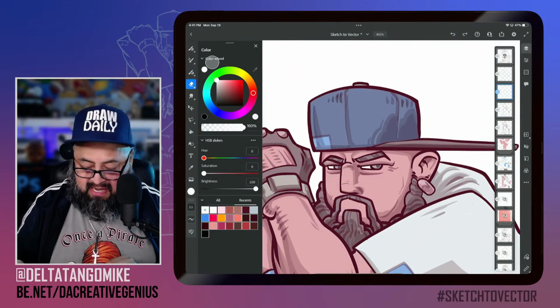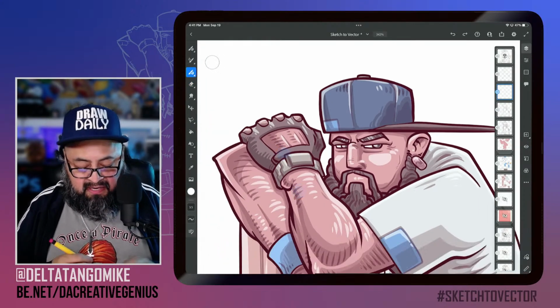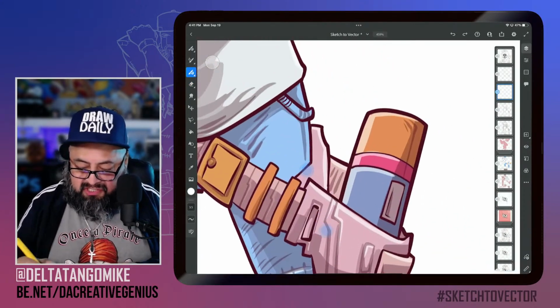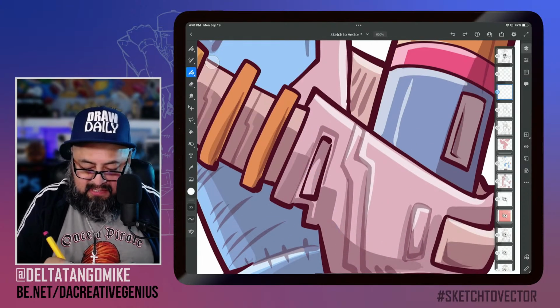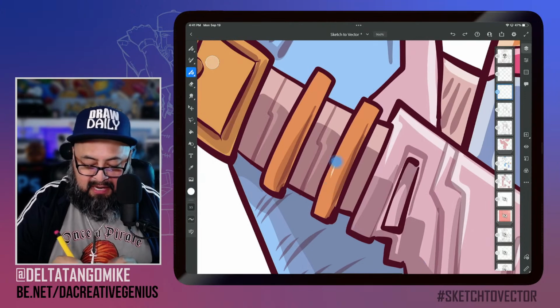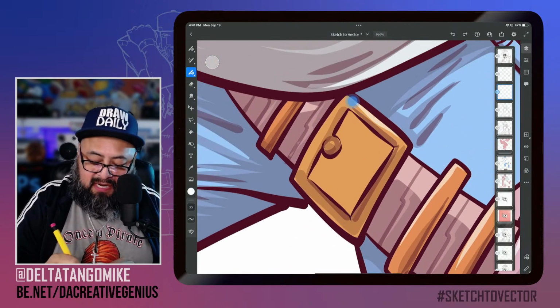All right, so let's get the highlights. There's the highlights. Get the brush. I can get rid of that color. And anywhere I feel like there should be some highlights, I just throw them in there. And how do you know? Practice. You practice, practice, and watch other artists. Look at other artwork.